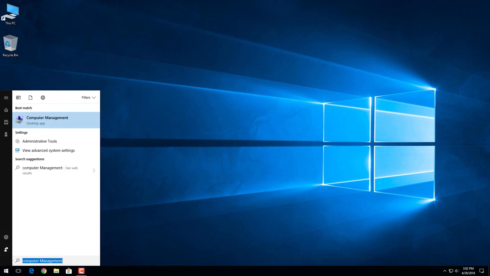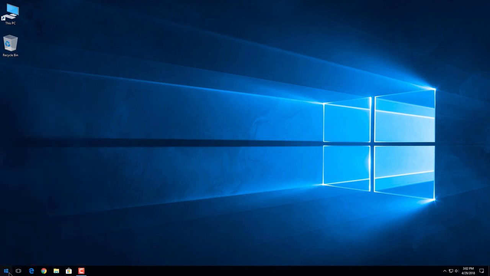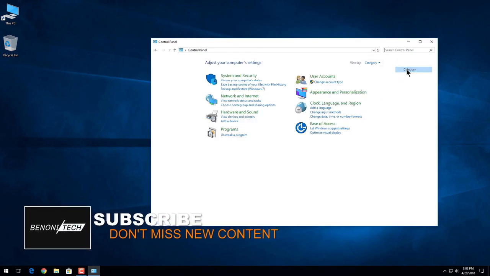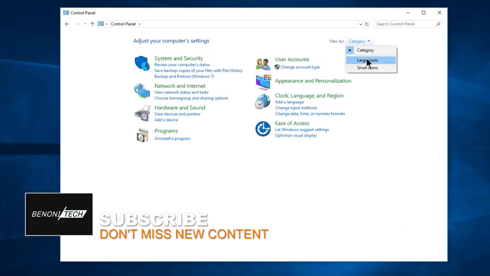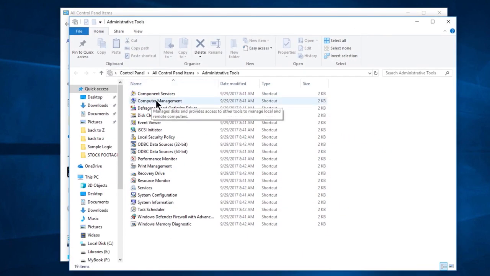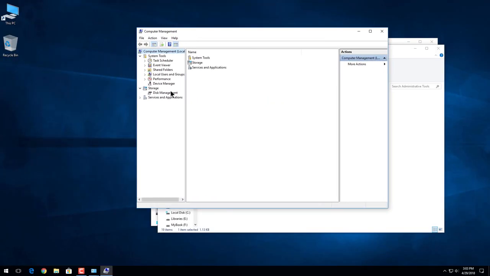Or we can go to Control Panel. I actually have it pinned, but you can just type in control panel. If you're not seeing large icons, just come up here and change it from Category to Large icons. Go to Administrative Tools, single click that, come here to Computer Management, double click that. That opens up our Computer Management. Come here to Disk Management, single click that.